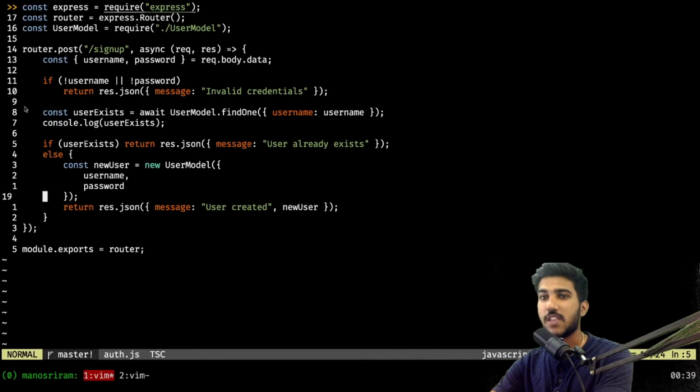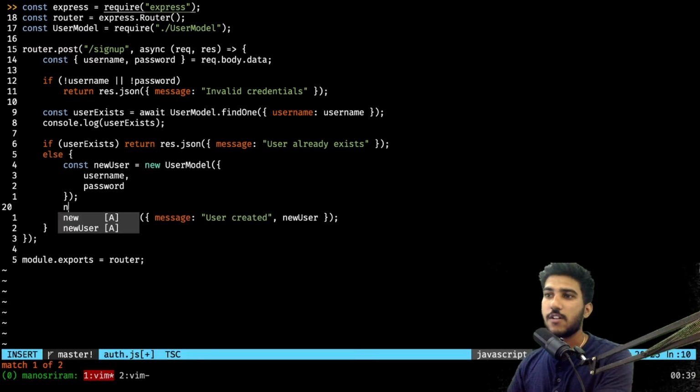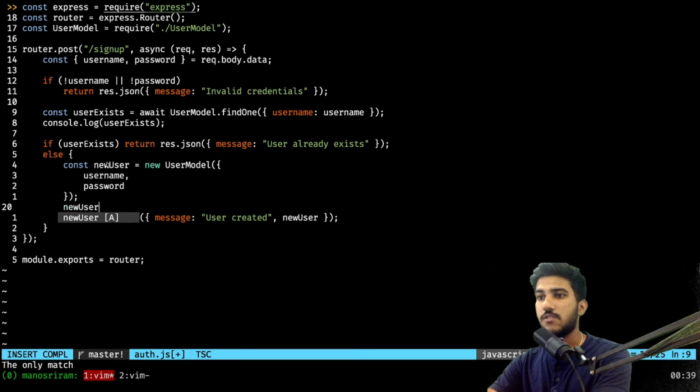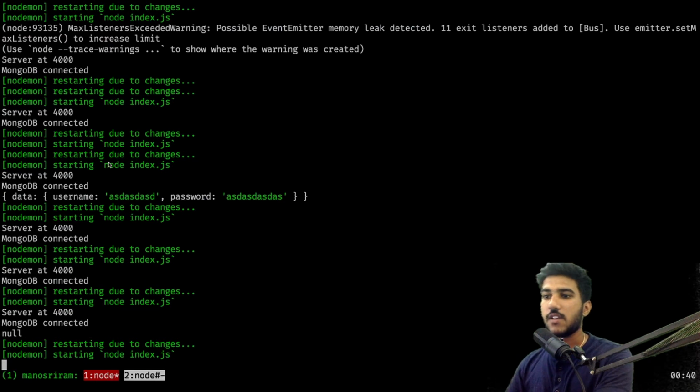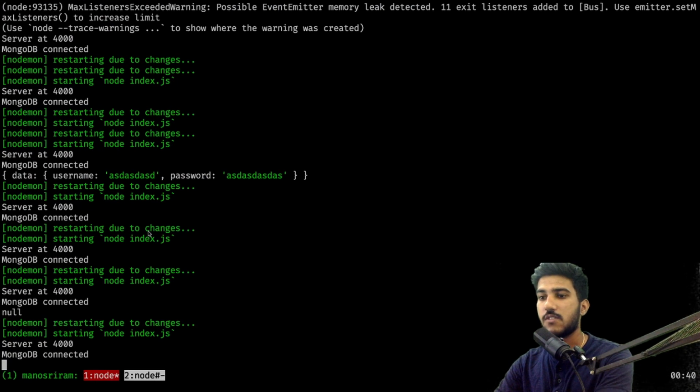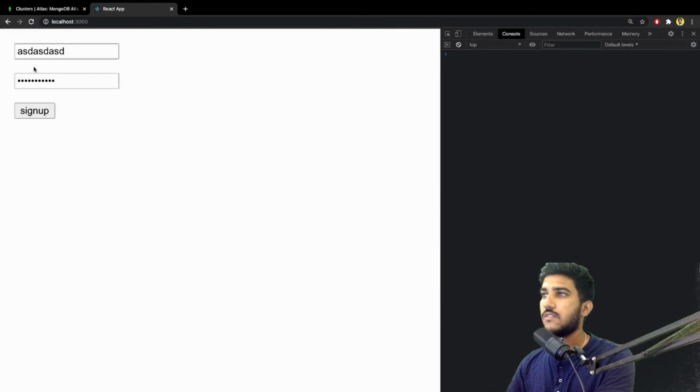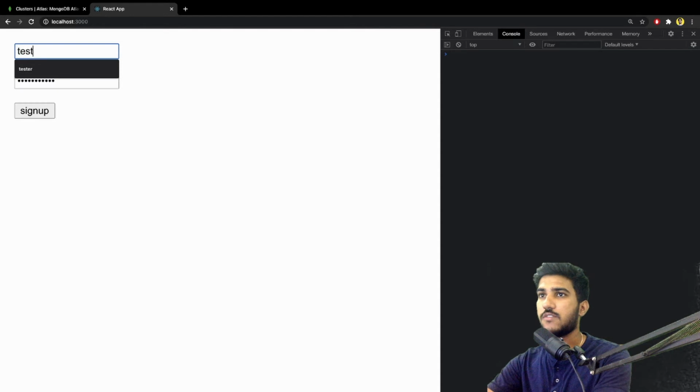The thing is that you have to save a user before you can save it to the DB. So we have created a new user here, right? We created a new model and we stored that in a variable. So we have to call newUser.save in order to save that user. So yeah, that's the mistake I have made. So let's restart the server, and then let's actually give another test user.